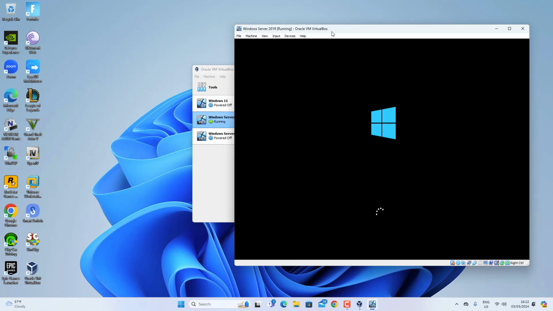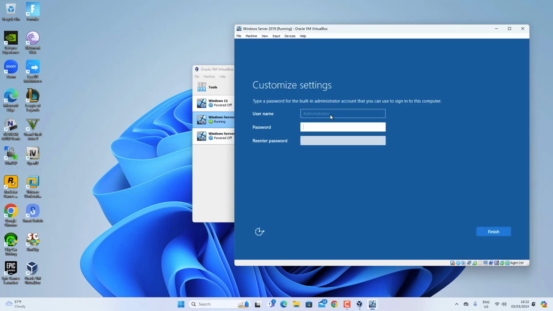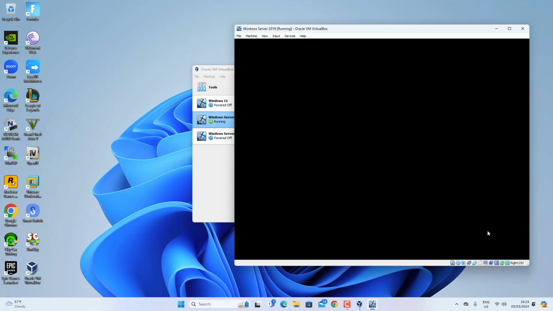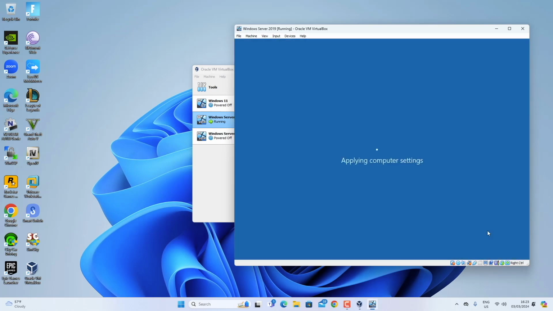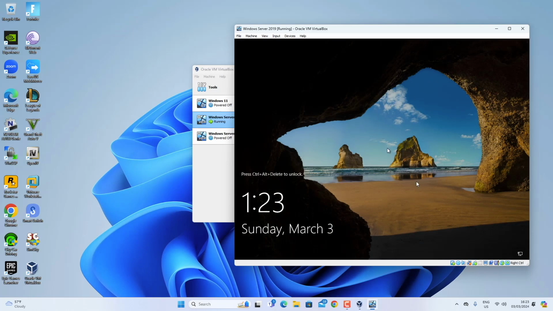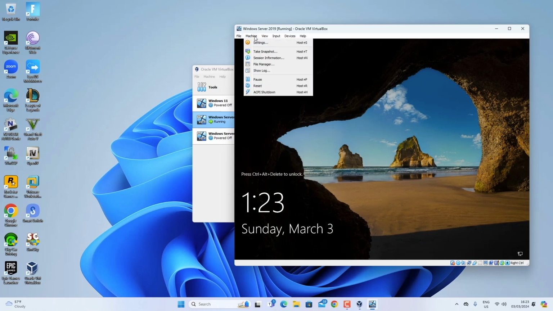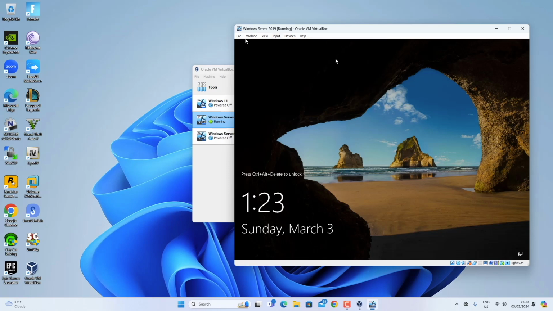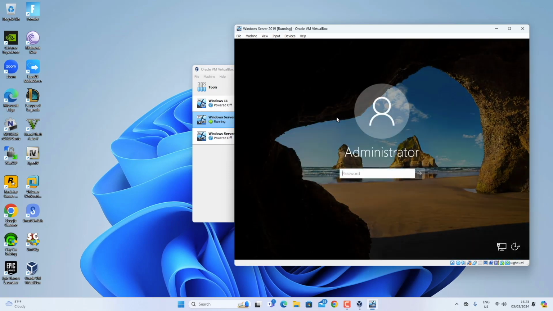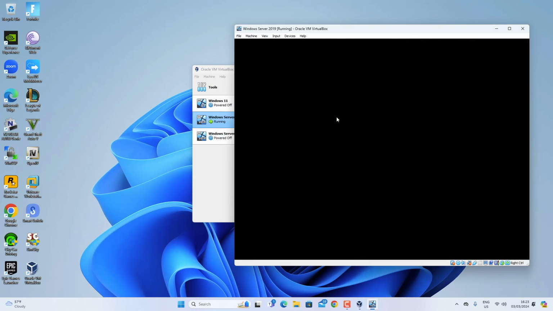Yeah, this is the second to last. And of course, I do have to enter password. Unfortunately, just like I showed you guys from 2008 R2 though. And of course, finalizing your settings. And Control Alt Delete. Input. And of course, admin. And this is what Windows Server 2019 looks like.